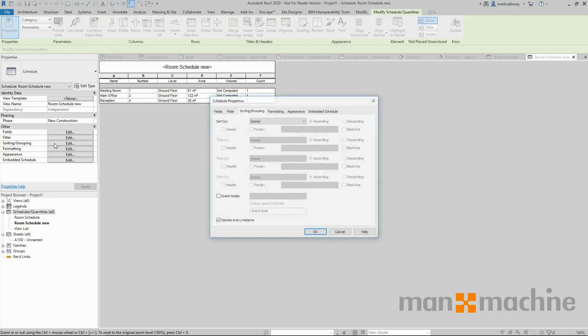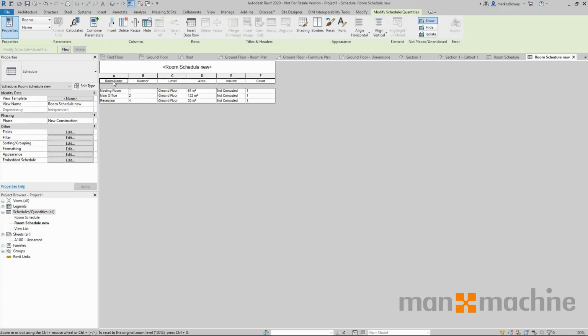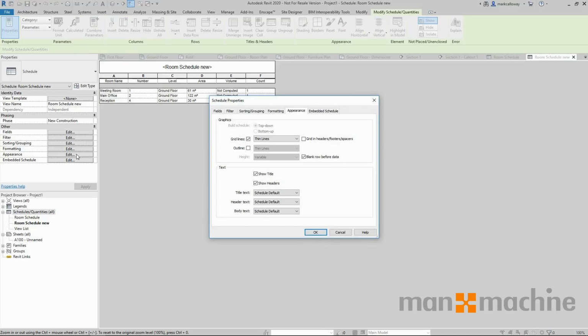I can change the sorting. I can group them together. Or I can have Revit itemize everything. I can change the formatting. So the property name, I might want to say room name. I can adjust the heading here to room name. Click OK, and that's automatically going to update. We can adjust the appearance for when we place this on a sheet. We might want grid lines, we may not want grid lines. I can adjust the fonts and text sizes associated with the schedule.